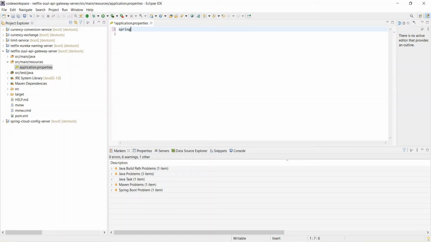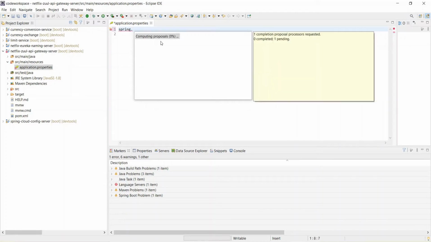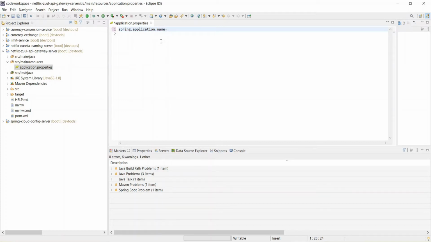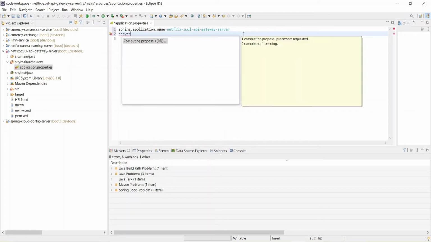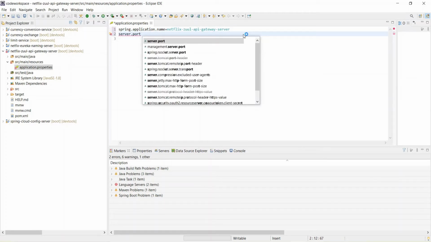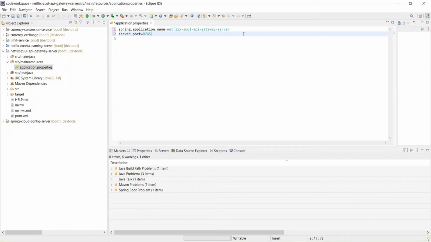So what is it? spring.application.name is equal to Netflix Zuul API gateway server. Okay, and I want to run this on port 8765. This is the default port of the Zuul API gateway server.